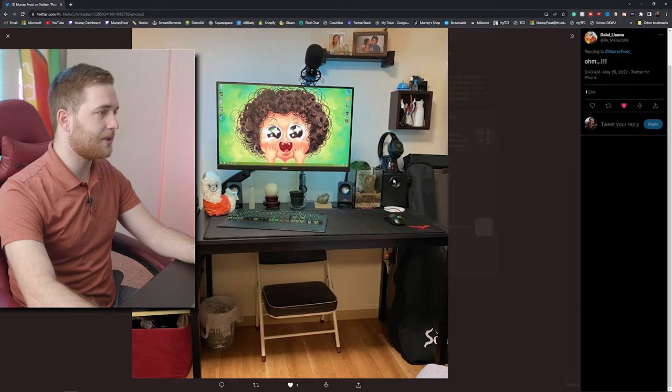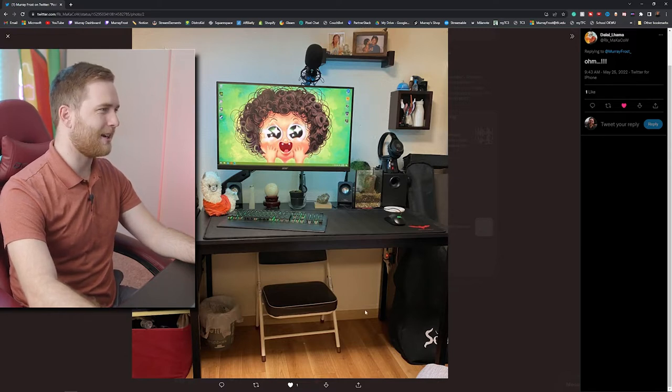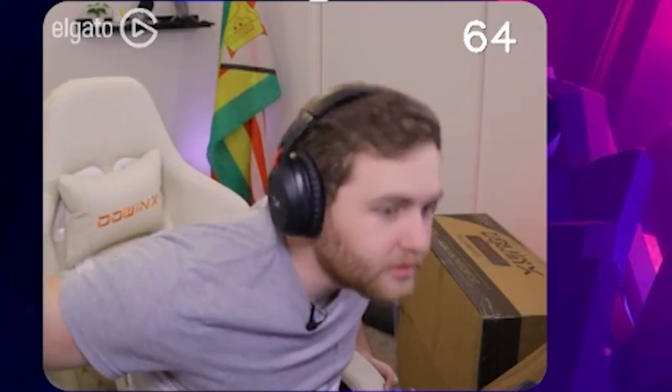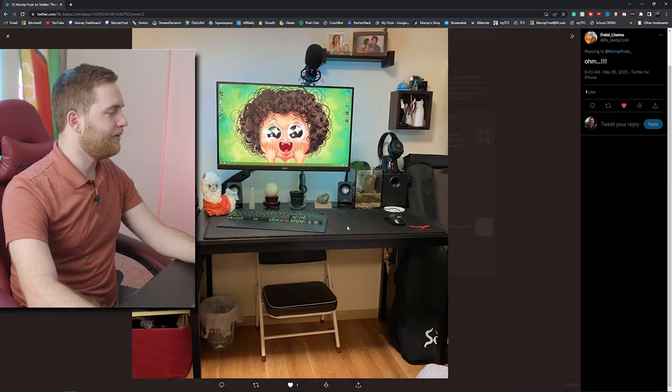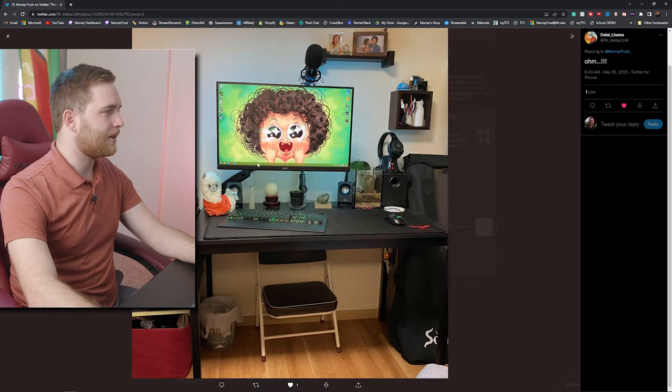Got some speakers, which I should get. I would like some speakers. This chair is rough. I don't know if I'm gonna survive on that type of chair for a long period of time. But overall, that's a really good setup. I like the mic, the monitor arm that's on the side. Pretty good. I'm a fan.